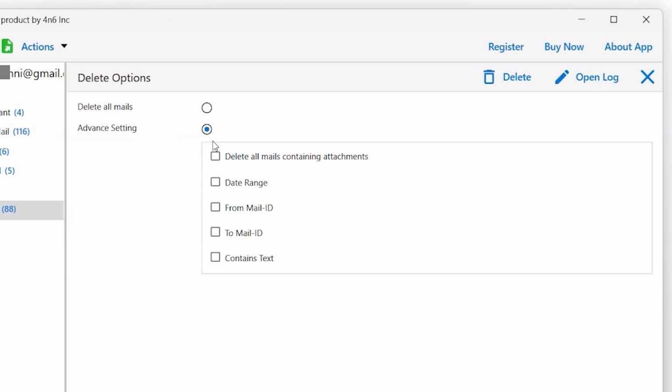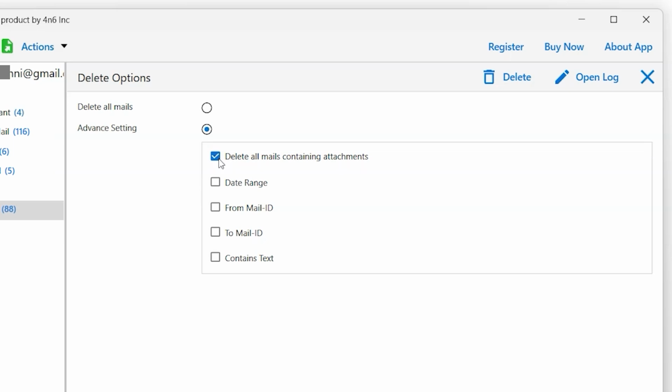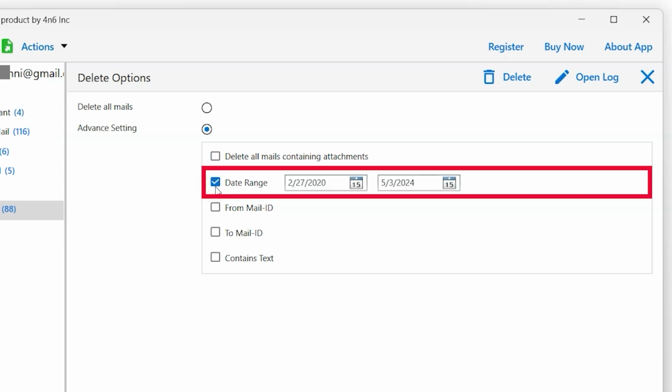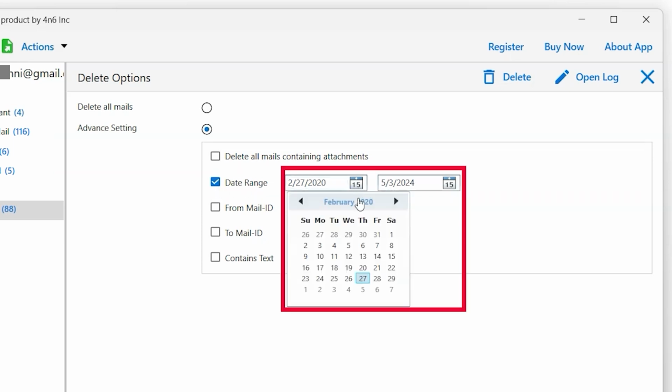Now let's see the Deletion Filter options. The Delete All Mails Containing Attachments option deletes all the mails that contain attachments. The Date Range option deletes all the mails sent or received within the specified date. Users can select the date from the calendar available. Next, the Date Range option.